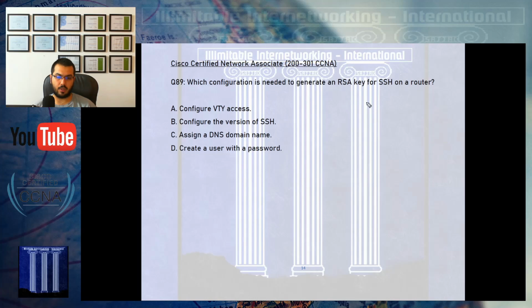Question 89. Which config is needed to generate the RSA key for SSH on a router? We did the prerequisites in order in chapter 4 for creating an RSA key and enabling SSH v2. The RSA was the one with the 768-bit key. Configure VTY access: we did enable VTY login, yes, but I don't think this one is a prerequisite or needed. Configure the version of SSH: no, this will happen after that. Assign a DNS domain name: that happened before the RSA, so it could be.